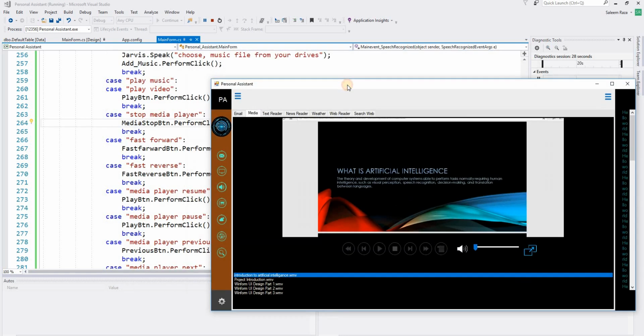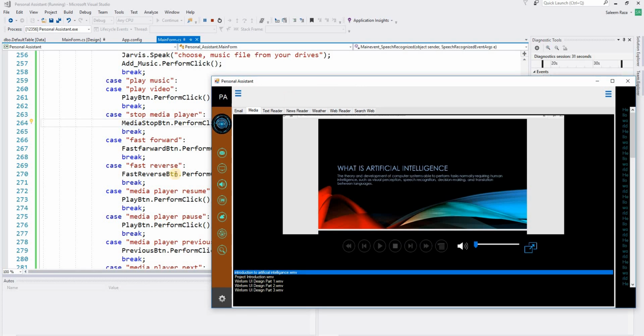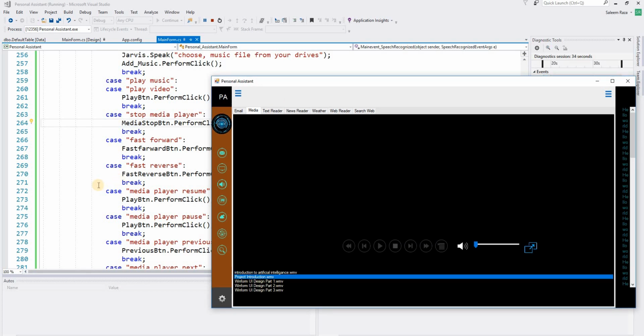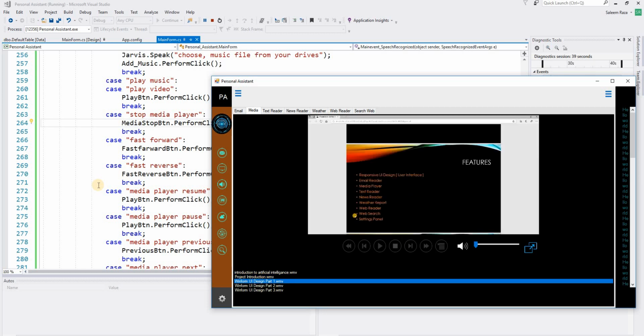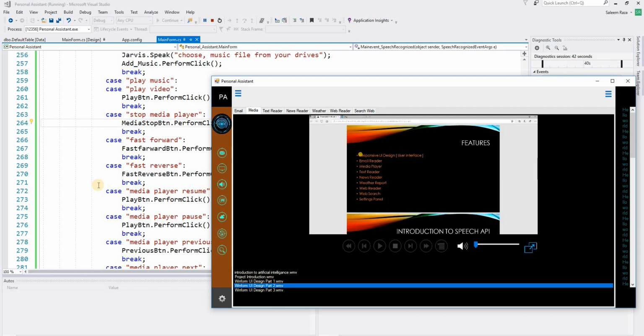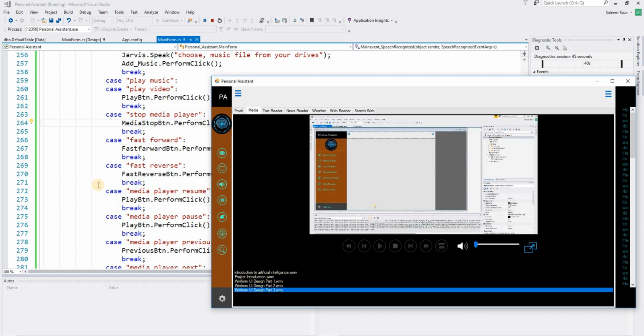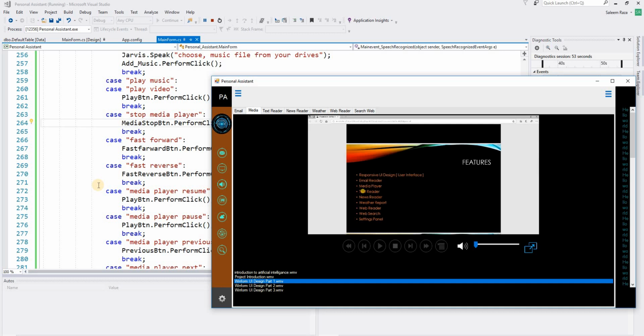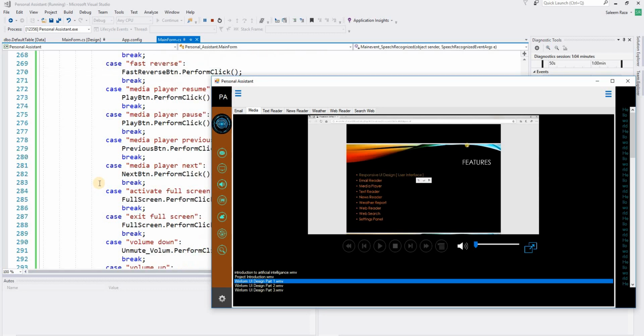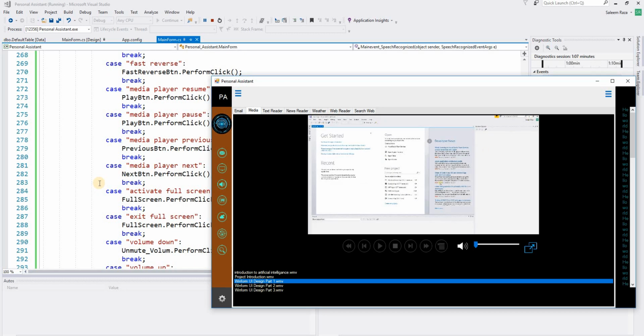Hi everyone, in this session we are going to learn about what is artificial intelligence. This is a brief introduction about artificial intelligence. Media player next. Media player previous. Hi everyone, in this session we are going to start our project. Media player pause. Media player resume. First of all, we are going to make responsive UI design, user interface. Full screen.